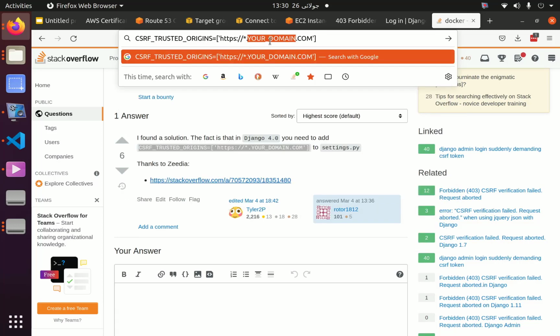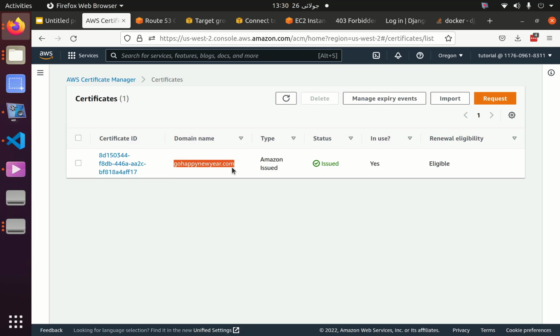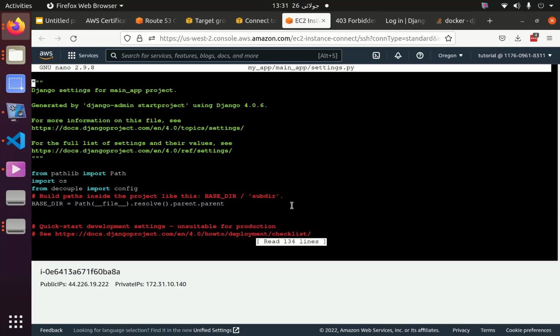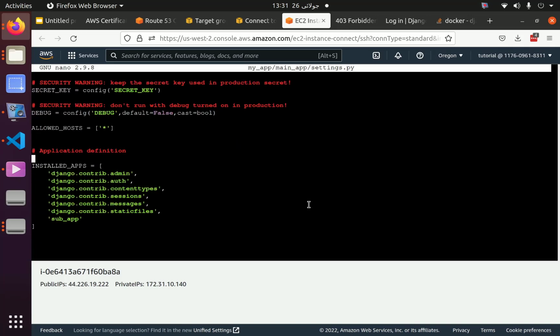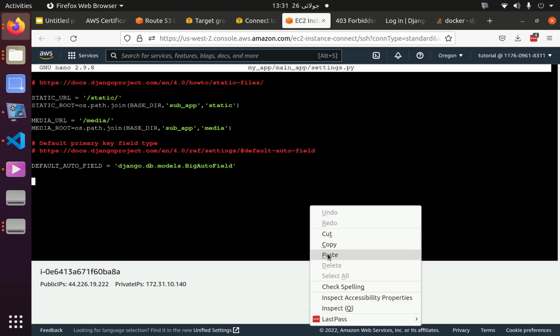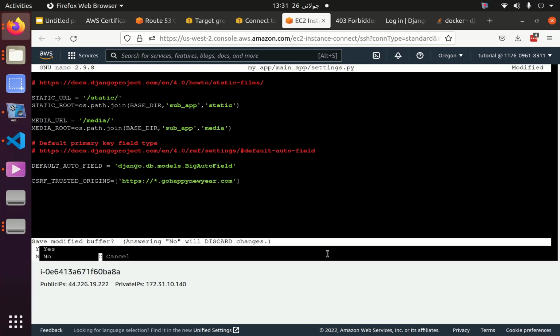So my domain is gohappynewyear.com. Let's check it again instead of writing it wrong. Anyway, I'm going to copy this into my settings.py file. So I will go to the EC2 instance, and at the bottom of this I am going to put it here. Let's save this.